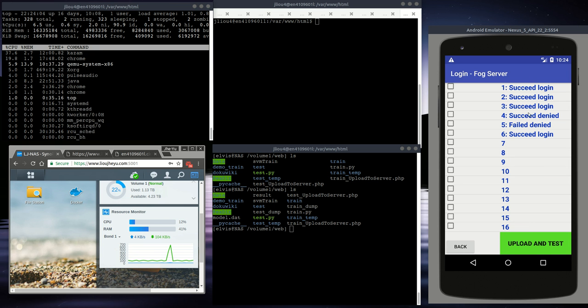Now users 1, 2, 3 and 6 are supposed to be allowed to log into the system, which is correct according to our machine learning algorithm, while user 4 and user 5 should be denied by the system. User 4 is successfully rejected by the server, while user 5 is not. So again, it's a model error here.